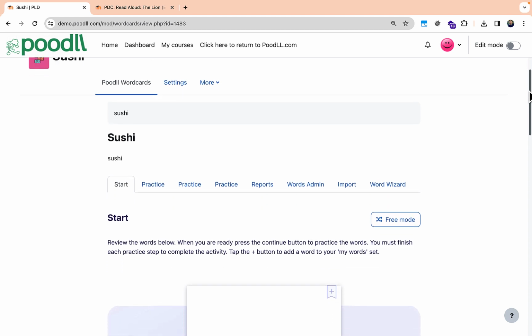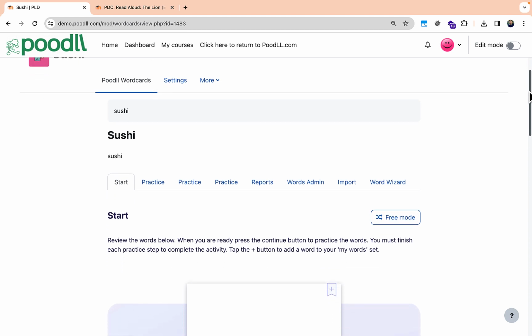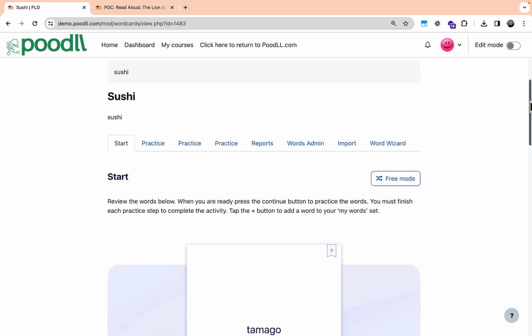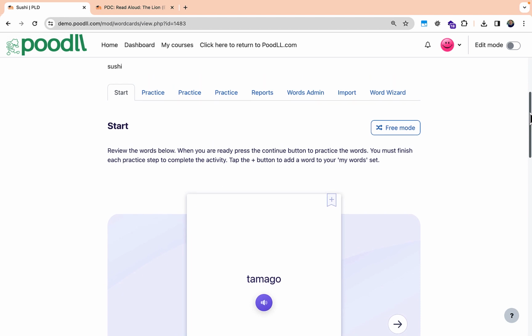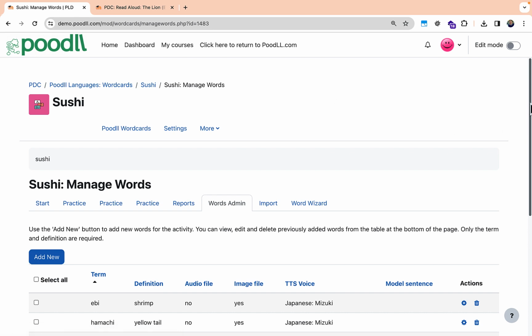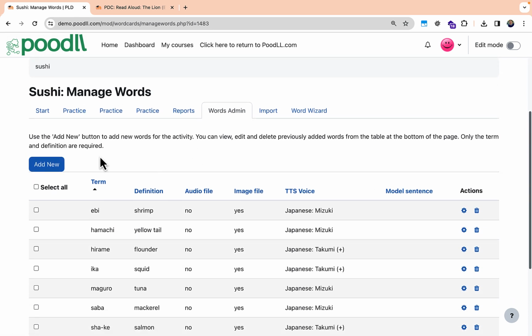Now one of the questions that teachers ask us is how they make these activities and do they have to make them themselves. So yes, it's an activity where you have to create the word lists yourself, which is actually what you want, because you'll be studying different words to most people based on your curriculum, on the textbooks that you're using. You can add the words one by one using the Words Admin tab here. Clicking Add New, or edit the existing words here.